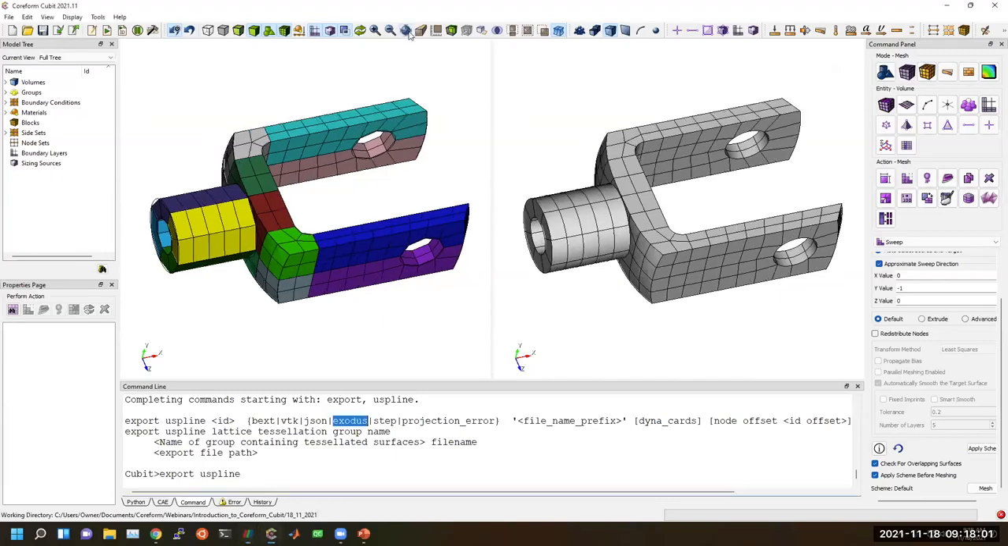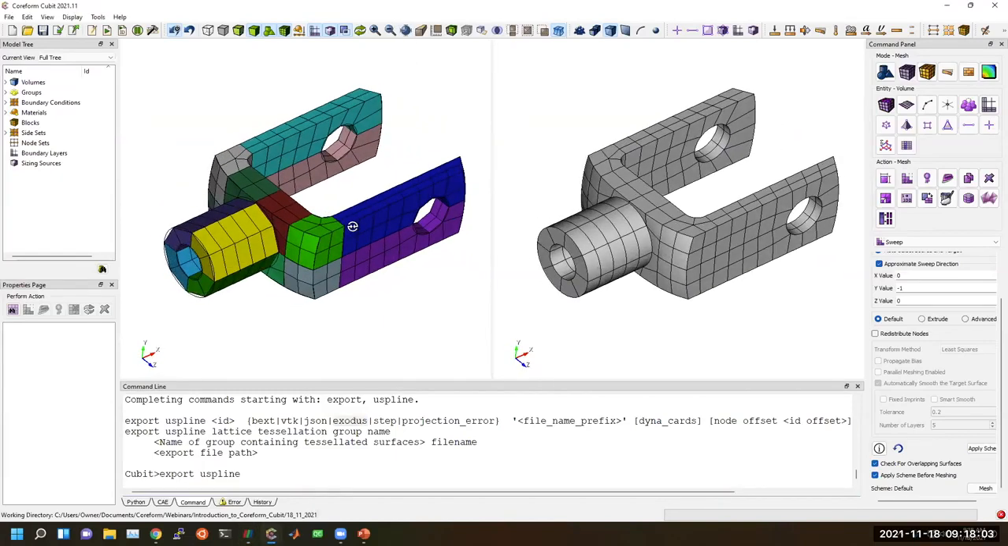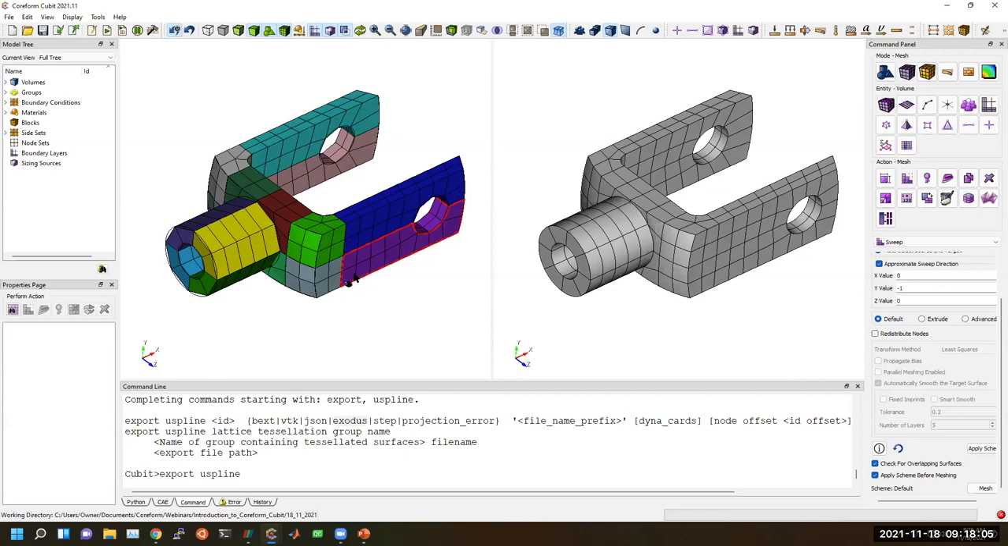So yeah, this is our new U-spline technology that's now finally in Coreform Cubit. This is our first step, or one of our first steps, into making Coreform Cubit a general purpose IGA preprocessor.